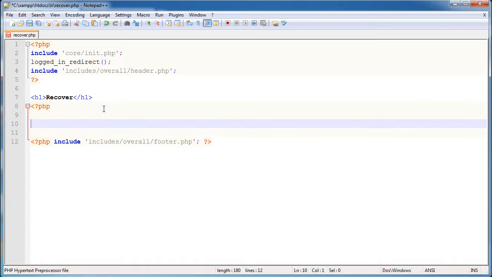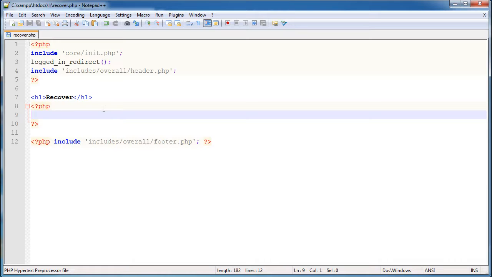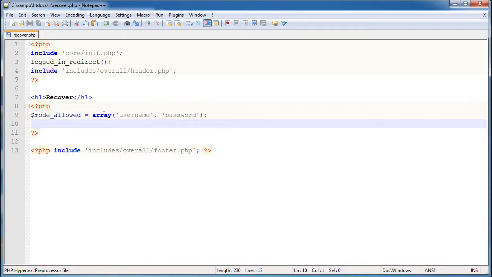So let's start to do this first of all. What do we want to do? Well, we only want to allow username or password recovery, so we need to control these variables that are passed to a page. So I'm going to create a variable here called mode allowed. This is going to be an array, much like we've done before for required fields in registration forms. So this is going to be username and password. We can use this to check that the get data is there and in here.